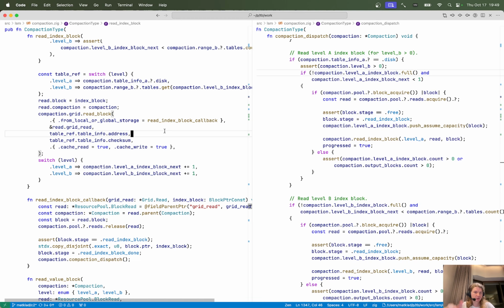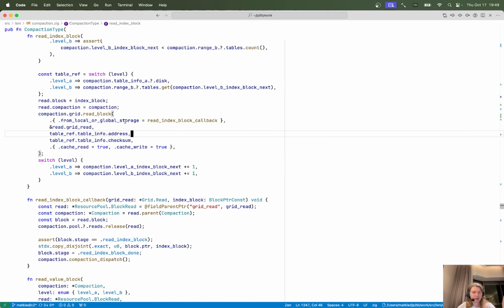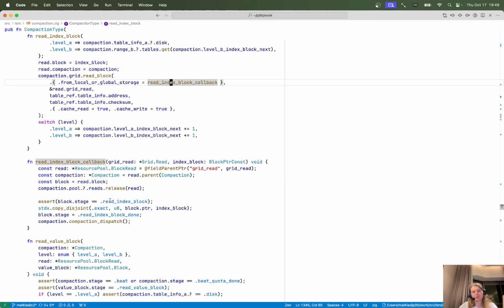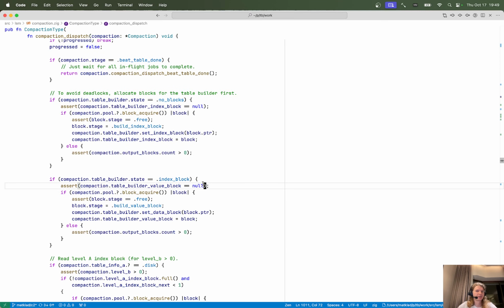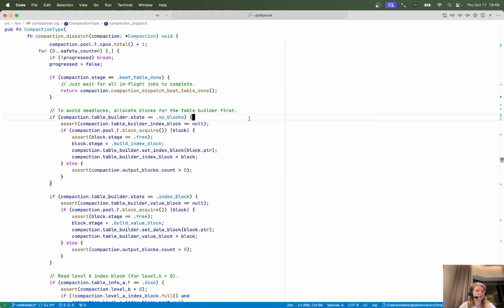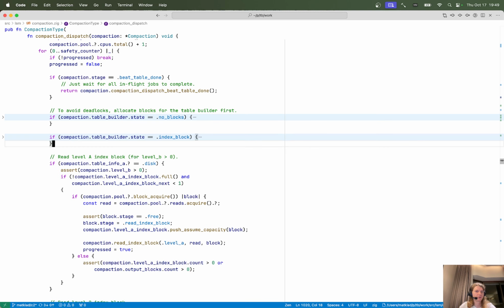But for value blocks, you'll see that's the same structure. Okay, so ask the grid to read the block. When we have read the block, we don't do nothing. We just say, okay, now the block stage is read index block done, and let's resume compaction dispatch. As a reminder, this block is now in level A or level B index block queue. Okay, so let's start to fold things we have already covered.